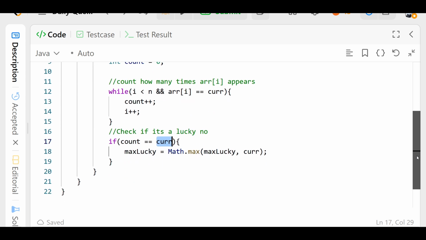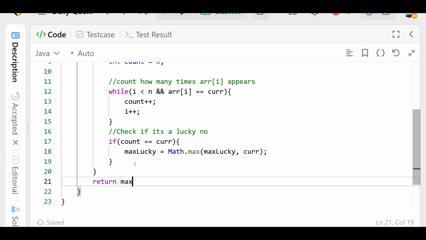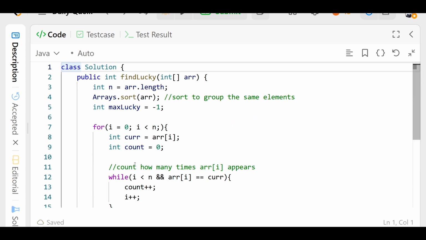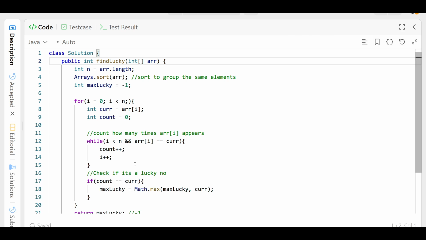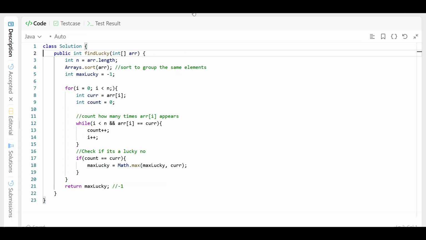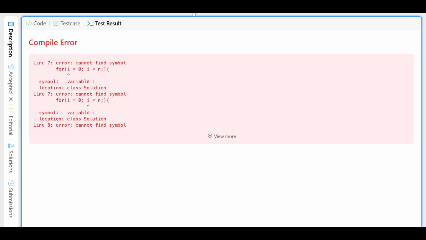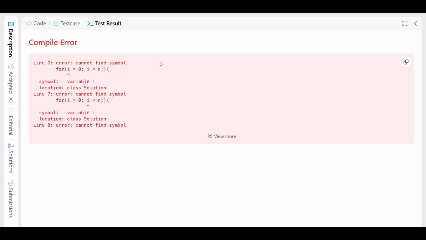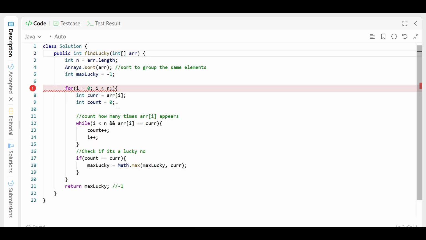Now at the end, we should return max lucky. If we have not found any lucky number, max lucky will still hold its default value of -1. Let's check. Okay, cannot find the symbol int i. Let me write int i.